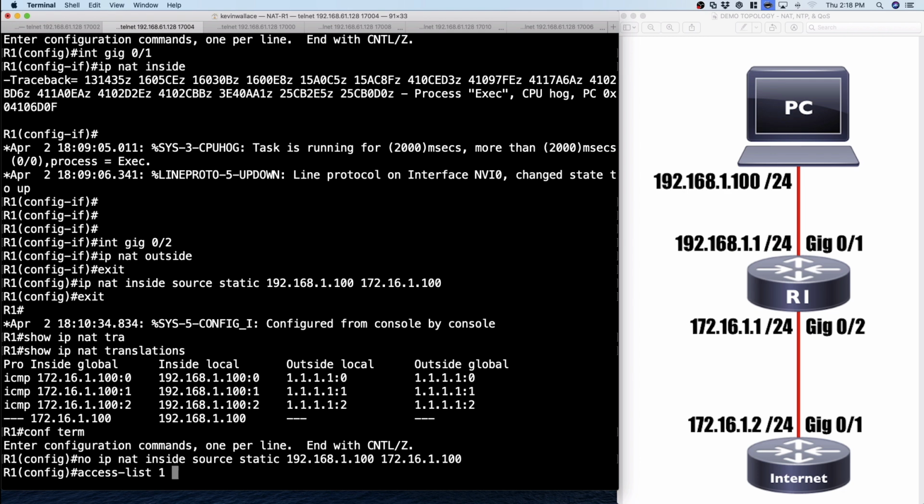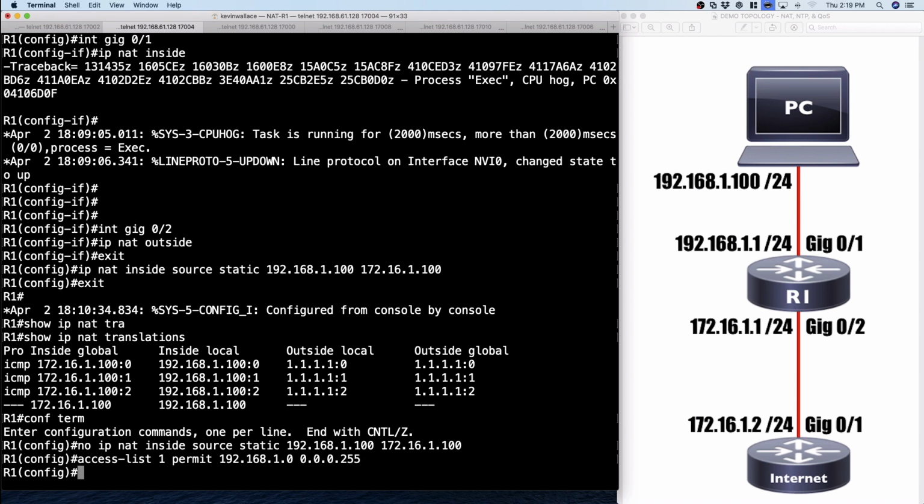I'll just use that, and I'll say permit, and I'm going to permit the entire inside network, which is 192.168.1.0, and it's a /24 subnet mask, and we talked earlier about how we create a wildcard mask, and that's going to give us a wildcard mask of 0.0.0.255. So that access list is matching the inside network.